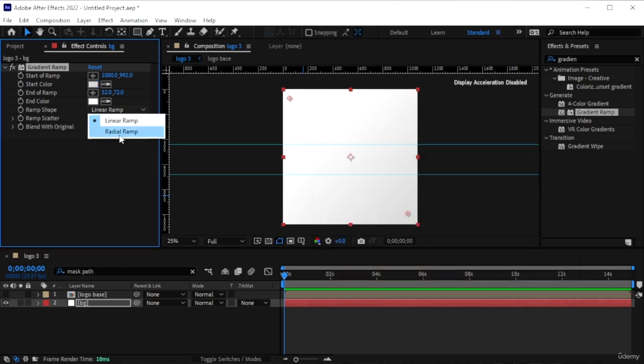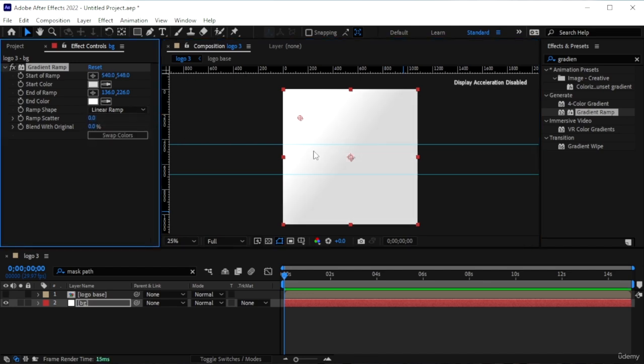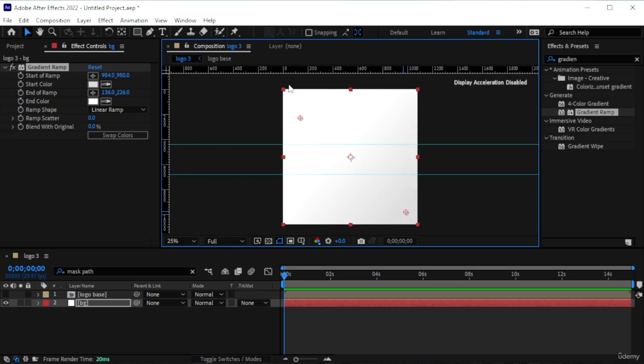You can change this to radial ramp if you want. You can see there's like a circle. So if I put this here and I bring this here, you can see it's like a circle. But if you make it linear, it's going to be like a line. So I want it to be linear from one side, one corner to the other in a diagonal motion.